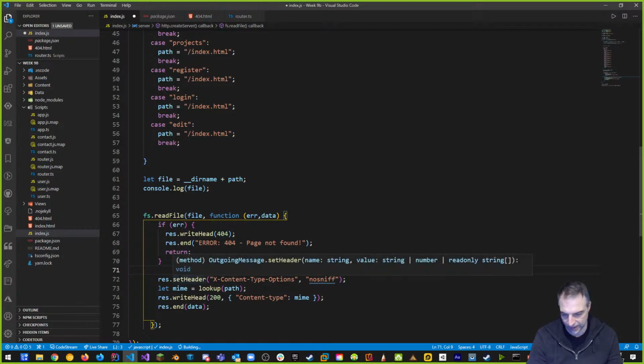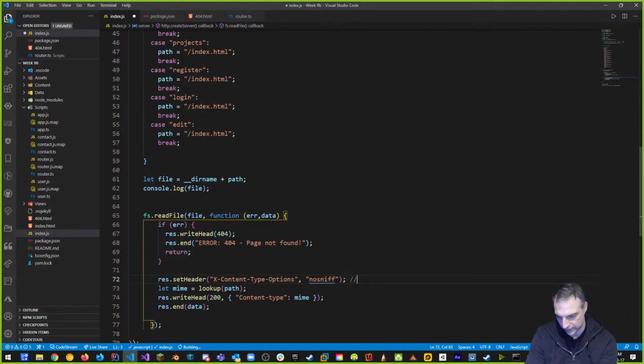But now we have this set header and this idea of no sniff. No sniff is a security feature, because it avoids something called Mime sniffing. That's what no sniff is. Because what you can do with Mime types is you can use Mime sniffing as a security attack. We'll leave that alone for another day.